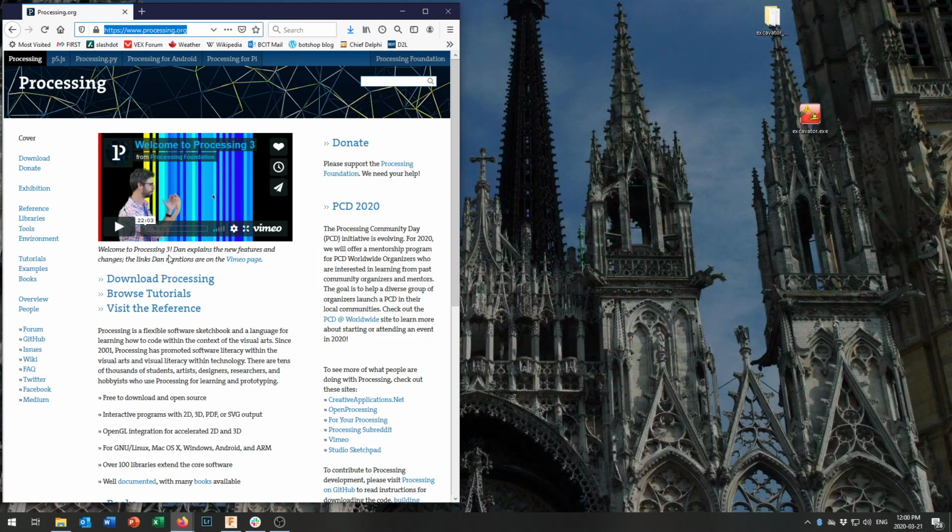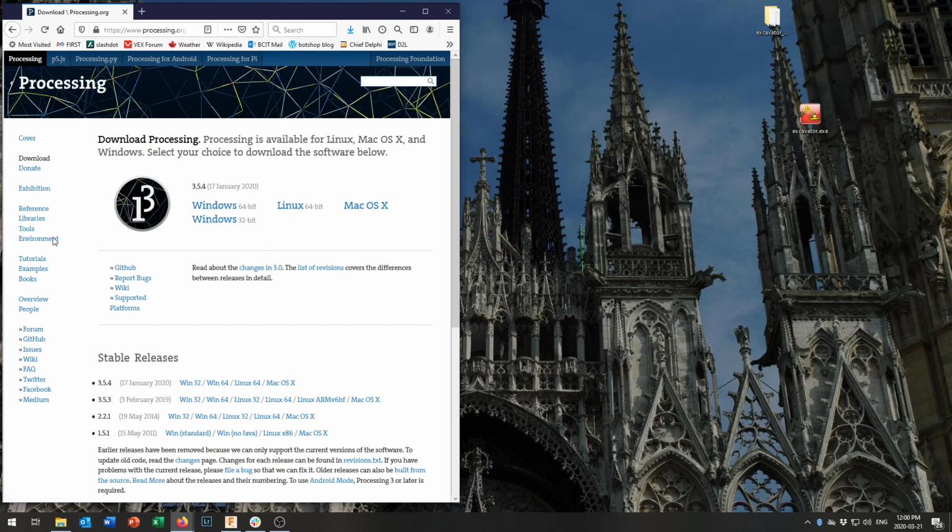So now that you've come to processing.org, pause me if you need to go and get your browser set up. I want you to come to the download link. And this should be pretty straightforward. If you go to download, you can go ahead and download the operating system that you're using. I'm on a Windows 64-bit system, and so I'm going to download the Windows 64-bit version.